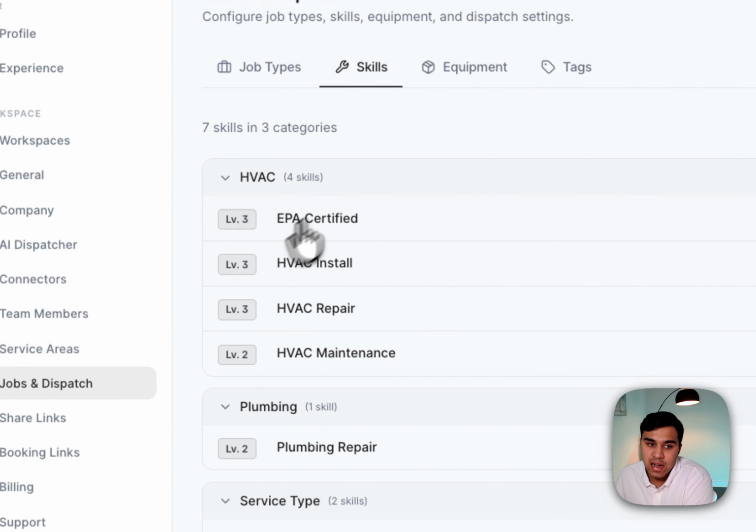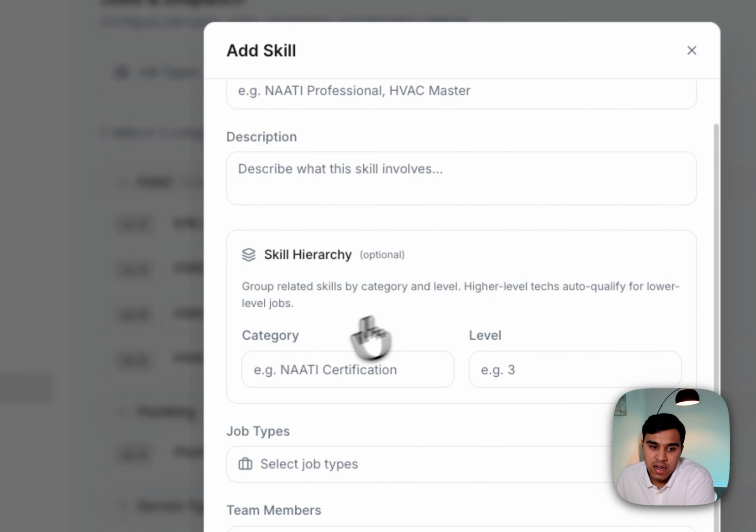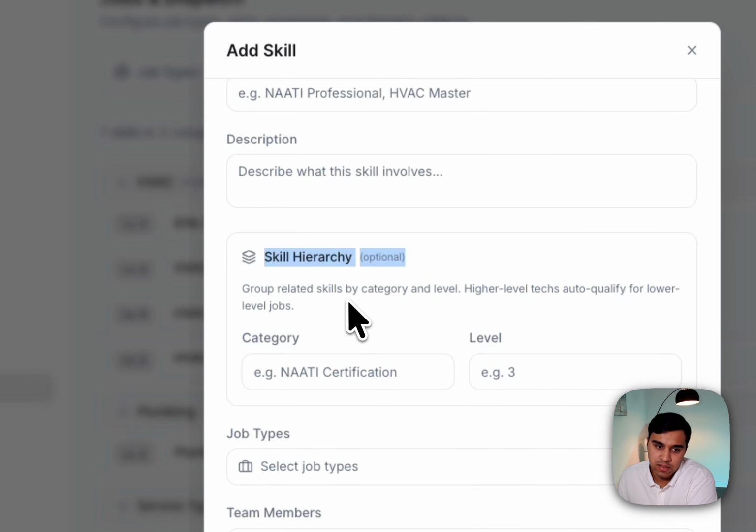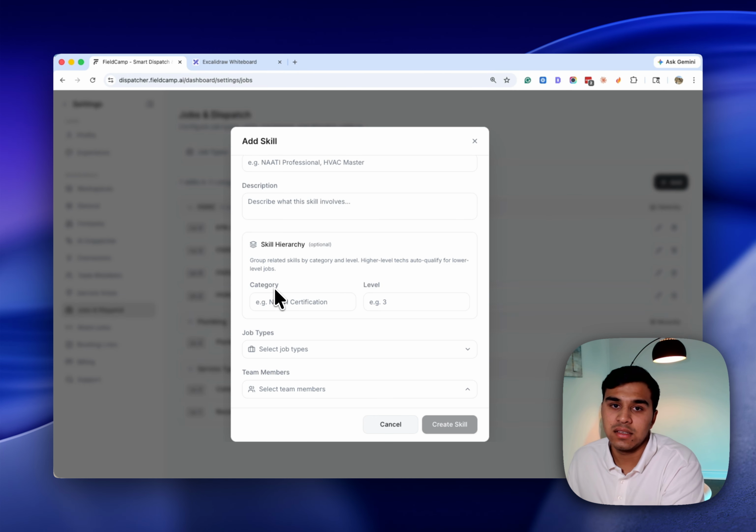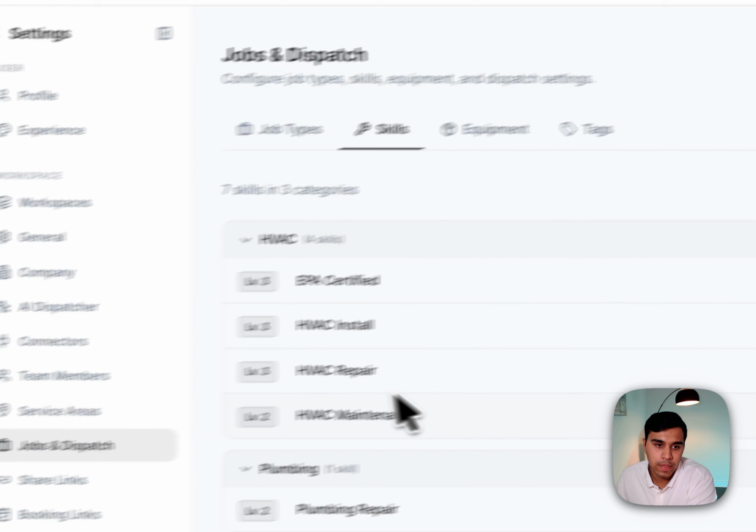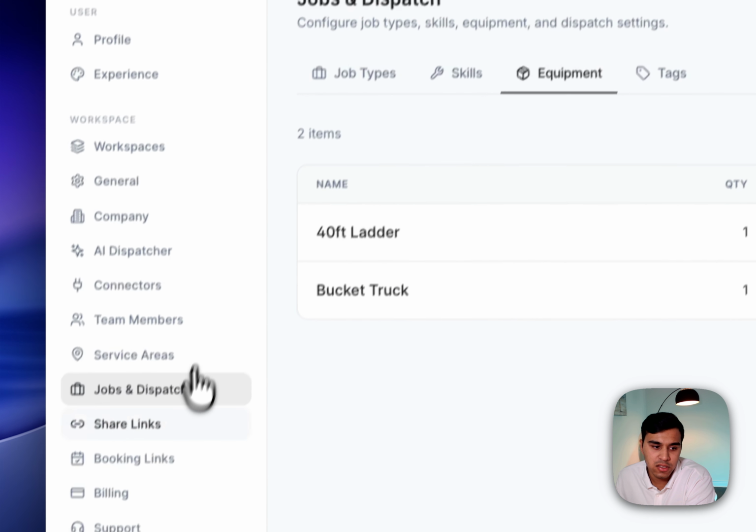Skills, as I said, you can add various levels of skills, and when you add them, you can add the skill hierarchy as well, which is optional, but you can say that in this category, this is the level of skill which is required. So an NATI professional can be like level 3. And then our equipment is also something I just talked about.